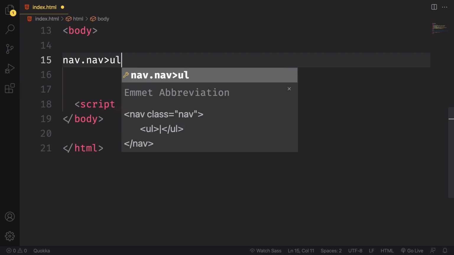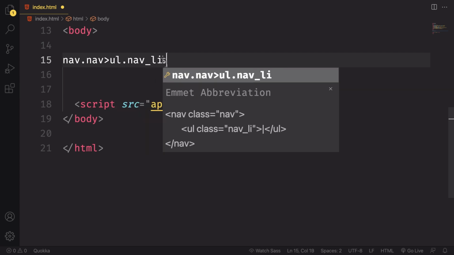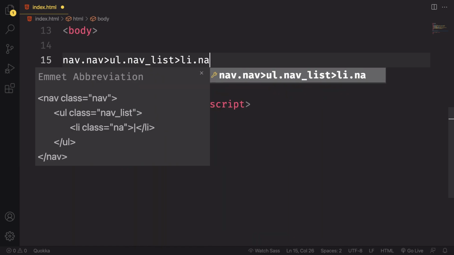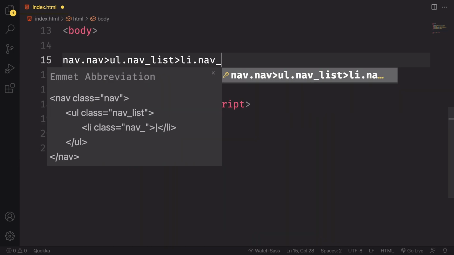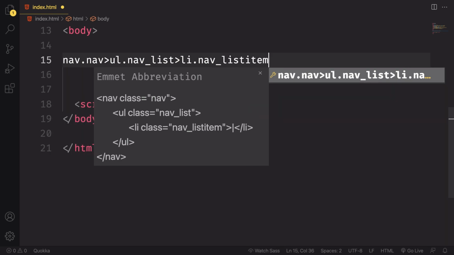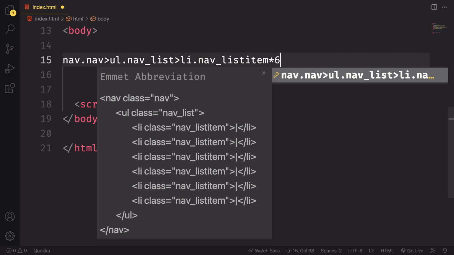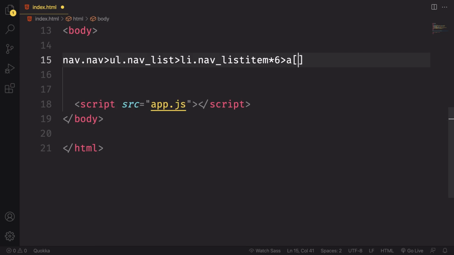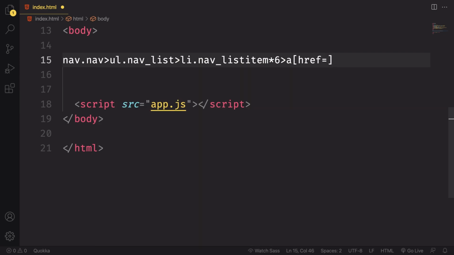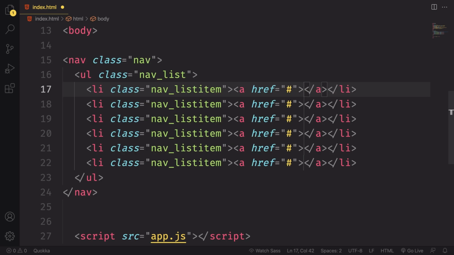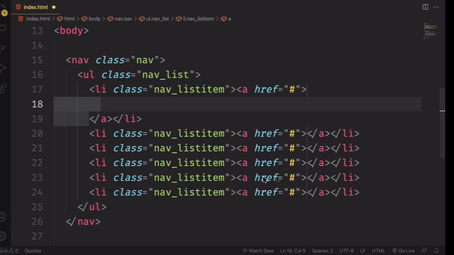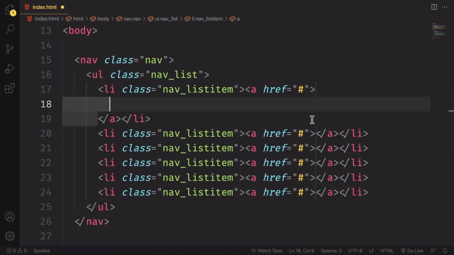Our boilerplate is done. So now let's move into the markup, okay? Let's have a nav. The class is gonna be nav. You have a UL. Let's give the class of NavList. And inside this one, we need a couple of LIs, okay? With the class of NavListItem. Actually, we need six of them. And inside of each of them, we need an anchor tag pointing nowhere, okay? And yeah, it's done. Our markup is quite simple and easily done, okay?